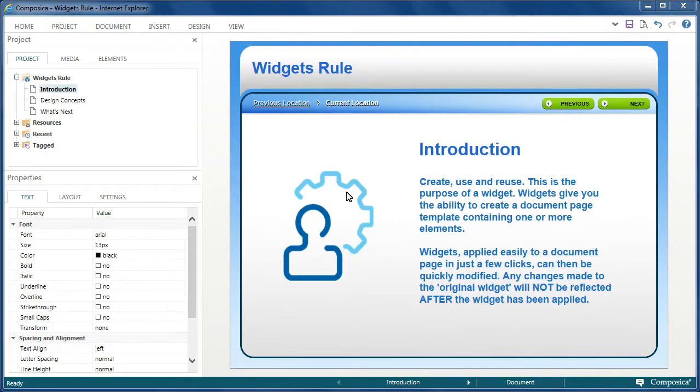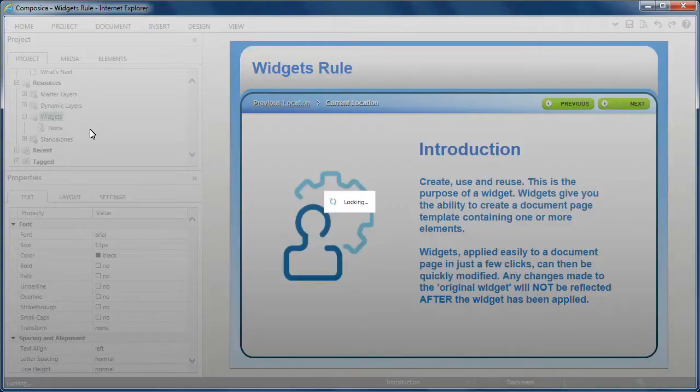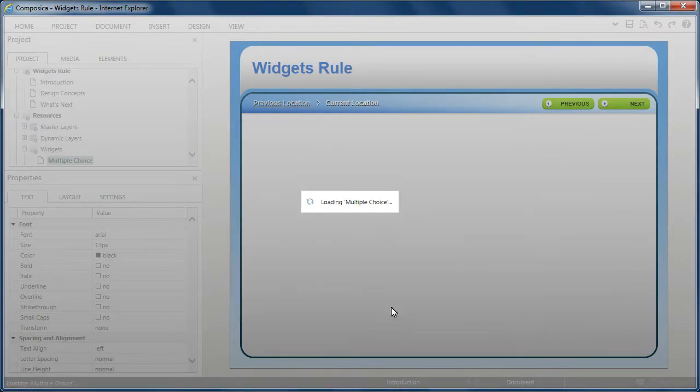So in this example right now, we're going to go over to Resources, and you'll notice that we have a folder with widgets, and currently we don't have any widgets created. So we can right click here, and we can create a new document right from Design View, and it will be called a widget. So let's give this widget a name. For this particular example, we're going to create one for multiple choice questions. So we'll call this one multiple choice, and we'll click Finish.